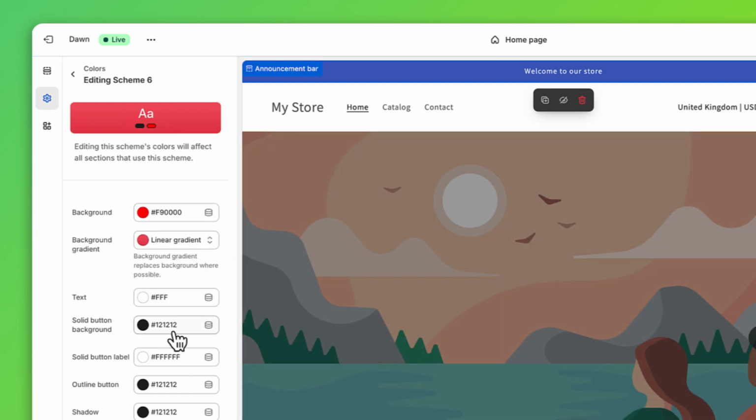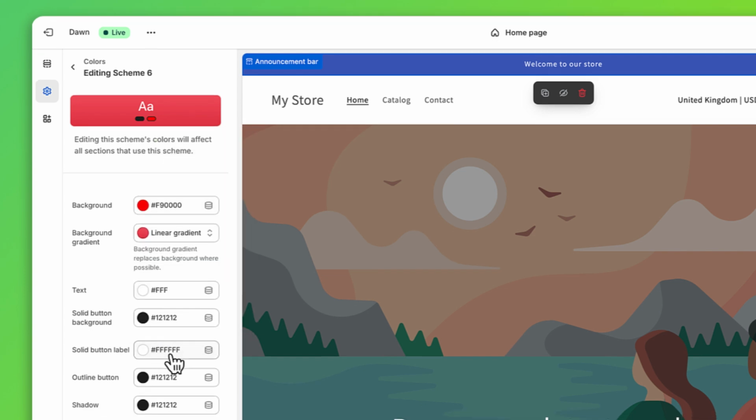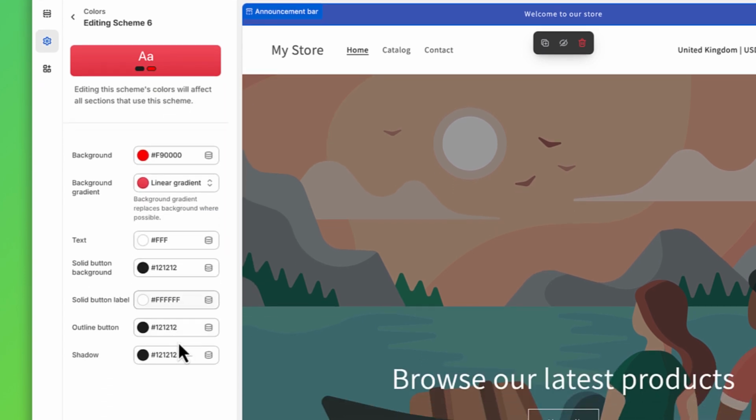Below that, you can also customize the button styling. You can set a solid button background, change the button label color, and adjust the button outline and shadow colors as well. Black usually works well for both, but choose what fits your design.